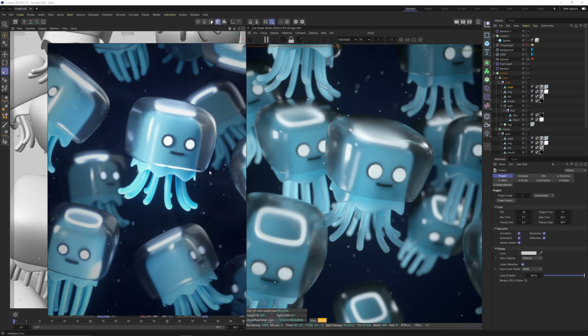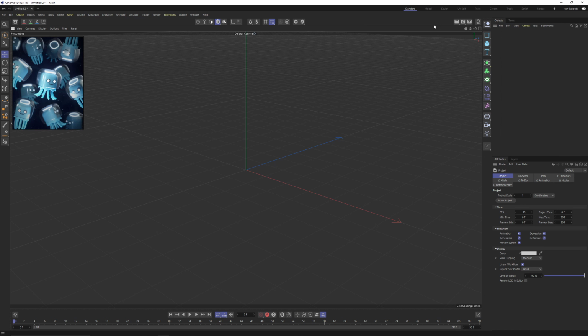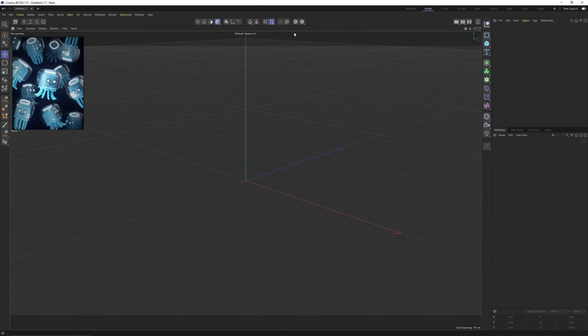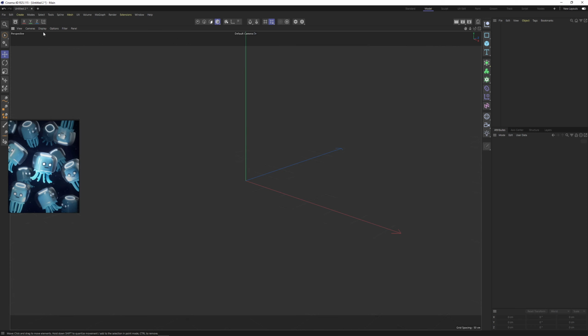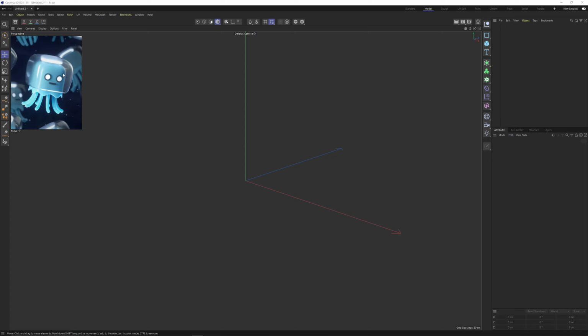Let's start. First thing I'm gonna do is to change the layout to model, and I have my PureRef over here. Then I will turn off work plane and set frames. I will start with the head. So let's zoom.